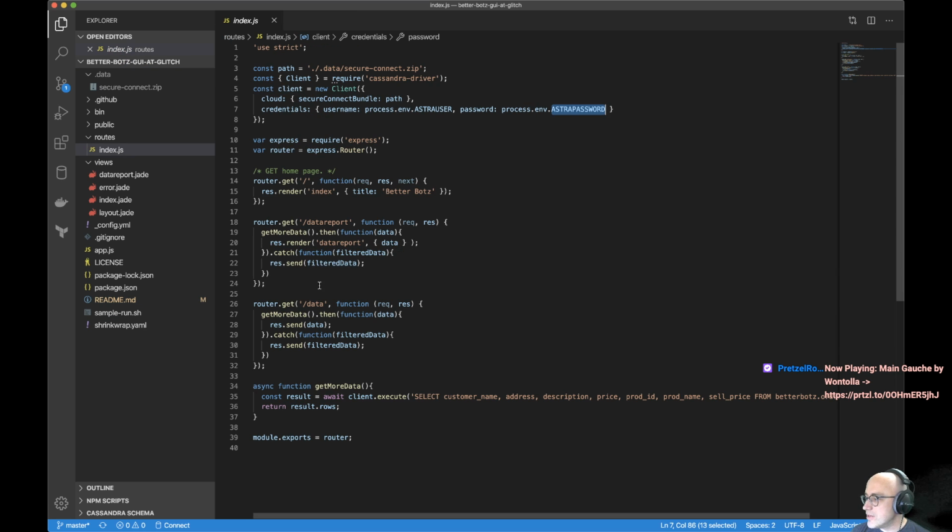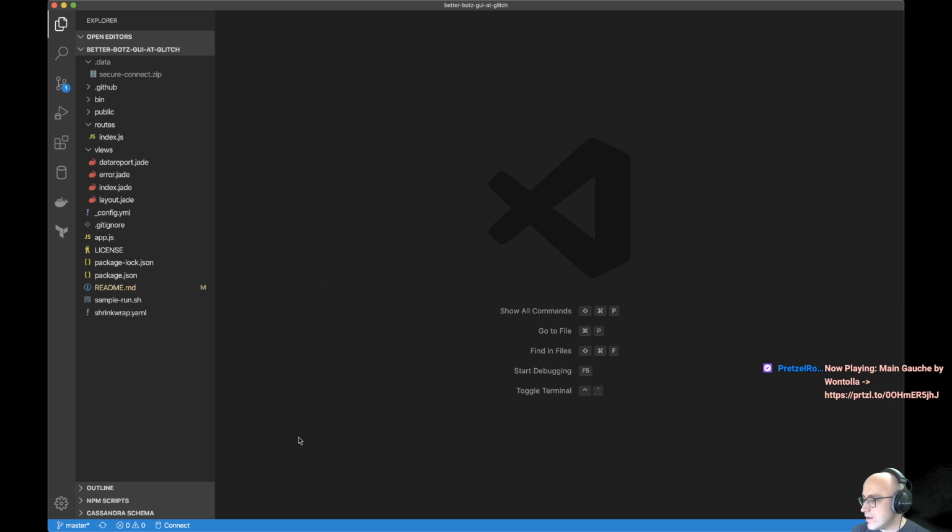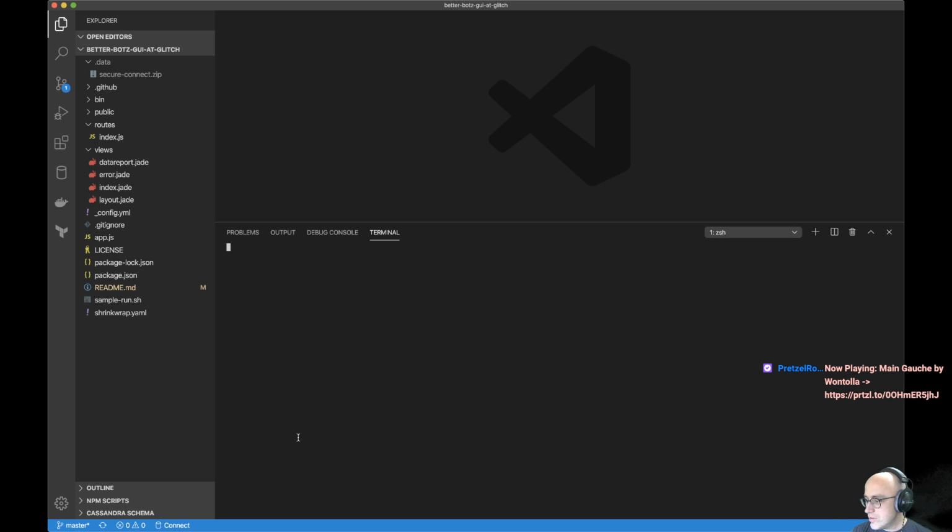I also updated it in the README, which I'll update in just a second. So now we should be able to open our terminal and run it like this through Astra.